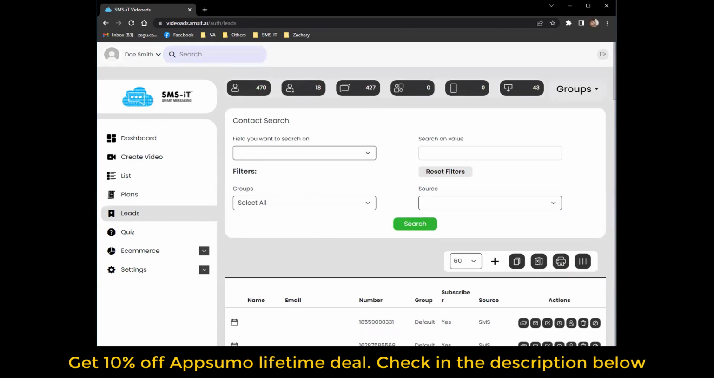The icons at the top represent the numbers of leads you have on your platform. The first one displays the number of subscribers. The second one shows the number of people who have unsubscribed. The third one shows the number of people who subscribe through SMS with the keyword you set. The fourth one shows the number of subscribers who subscribe through the web widget. The fifth one shows the number of subscribers who subscribe through the kiosk. And the last one shows the number of leads imported to your video ads platform.